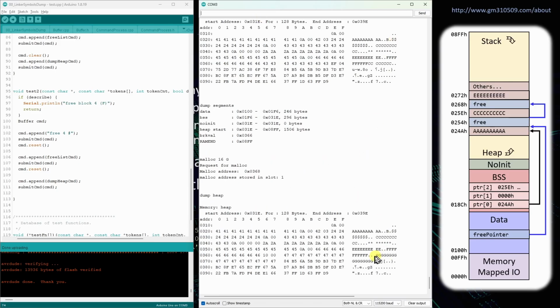Right, so we can see the G's have gone there. Our break address is 368, so that's where it starts. And then it's put the size there. That's 10 hex, which is 16. So there's our buffer. So 368 is where the next one goes.